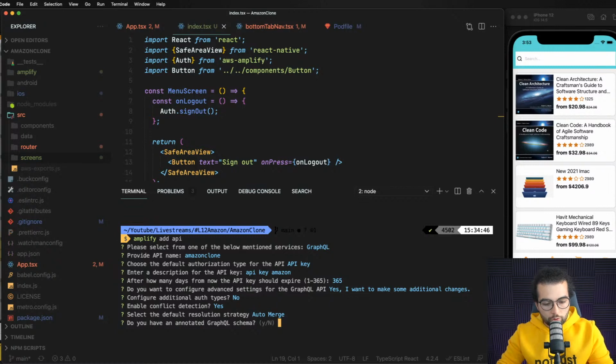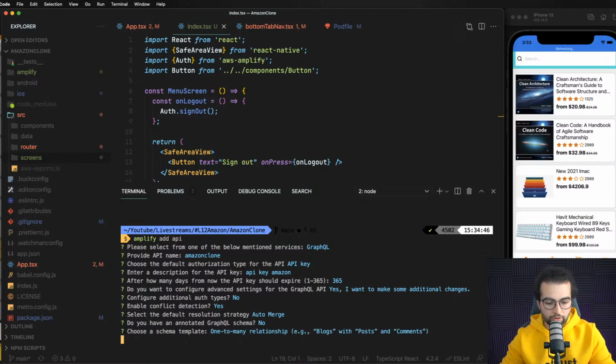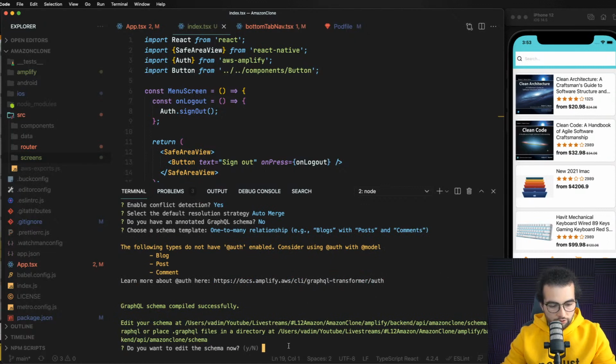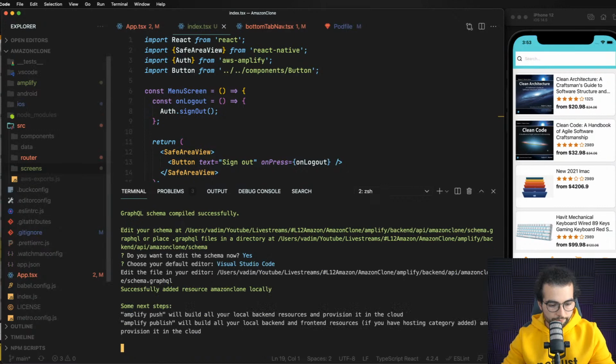Do you have a GraphQL schema? No, we don't have one, but we're gonna create one in a moment. So choose a schema template, one-to-many or, let's go with one-to-many relationship. Not sure if we'll need it, but this is just a template, so we're gonna change everything there, and we're gonna create our schema for the data that we will need. Do you want to edit the schema now? Yes, let's do that. Visual Studio Code.